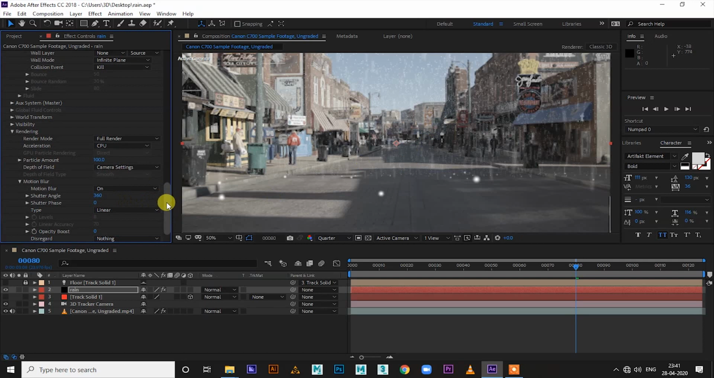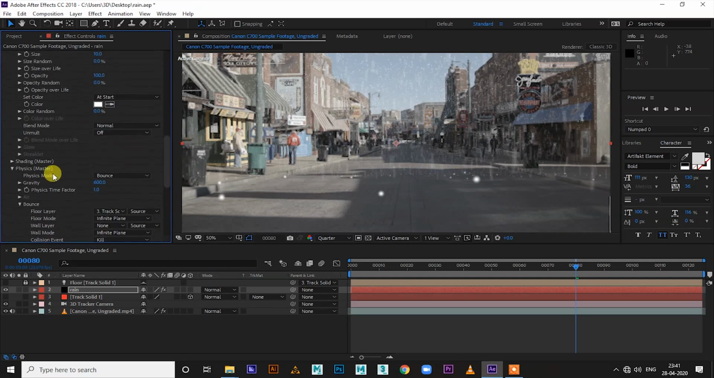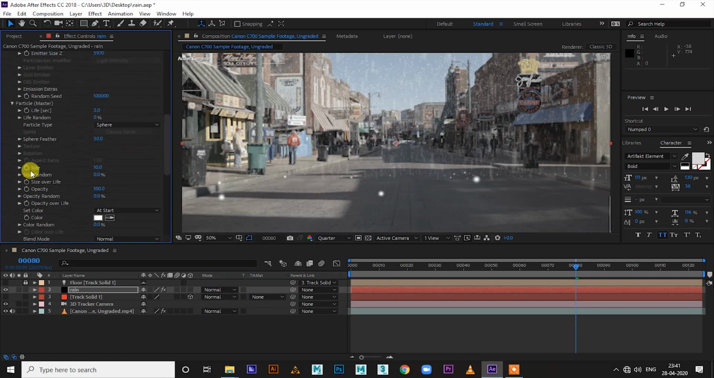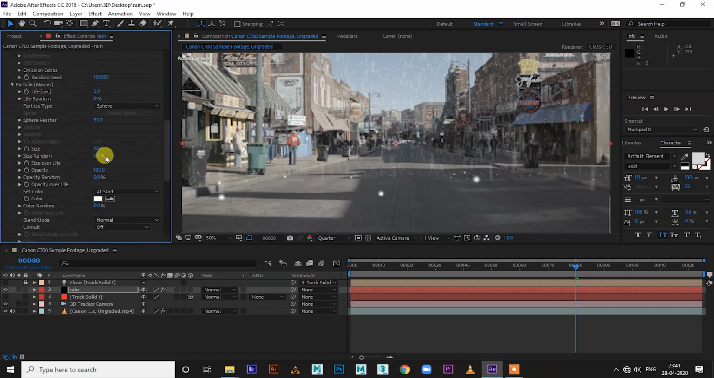Now come to the particles, and I should have to increase the size if you require, you can do. Otherwise, I will just come to the opacity. So opacity, I will approximately just keep at 50 something. I think 50 will not be so good. 75 I will keep, right?